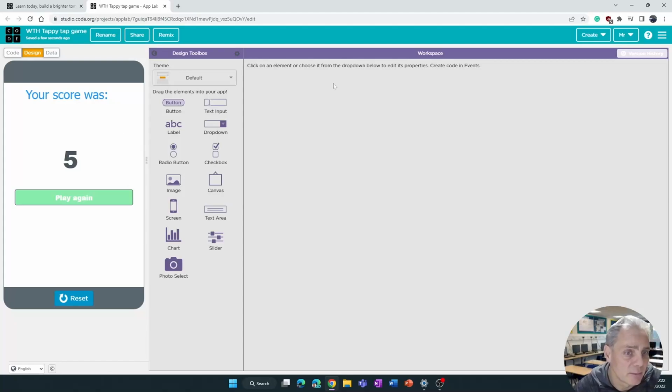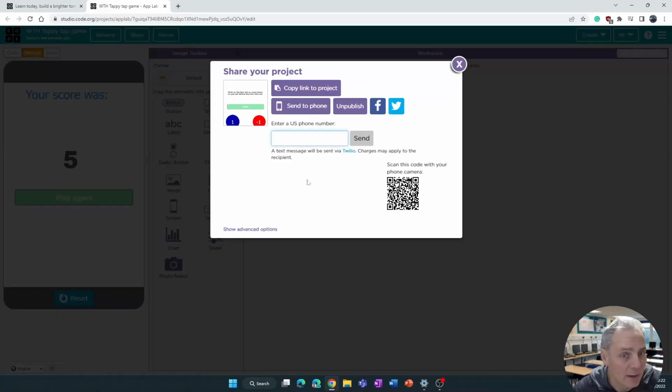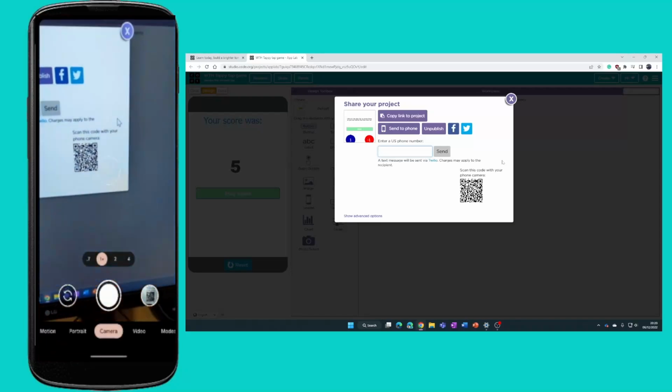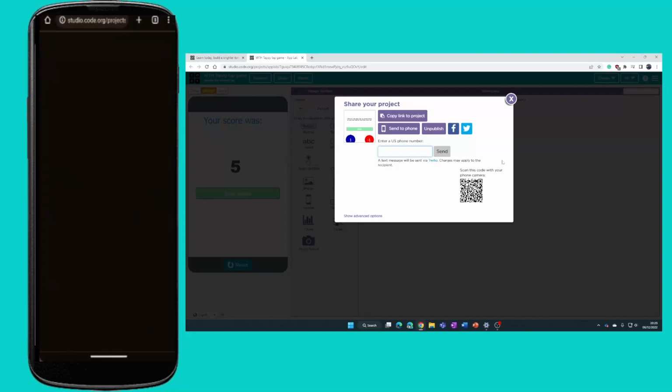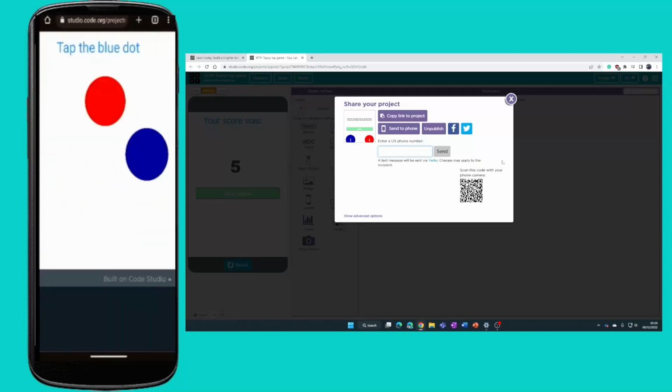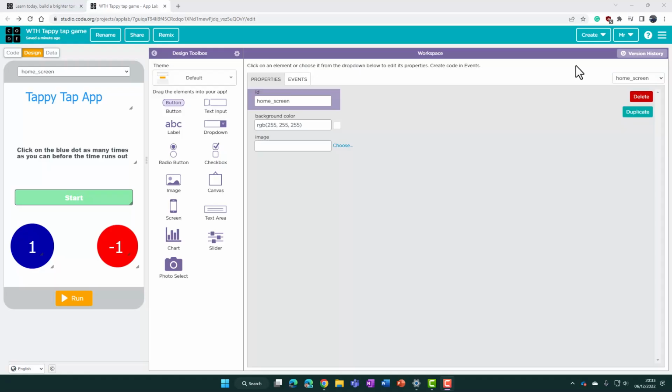Probably one of the nicest things about App Lab is how easy it is for students to share their code with different people and allow other people to see what they've created. So what I'm going to show you here is how we can send our apps using a QR code or a link to a phone, and then you can simply follow the QR code and be playing the app on your phone.